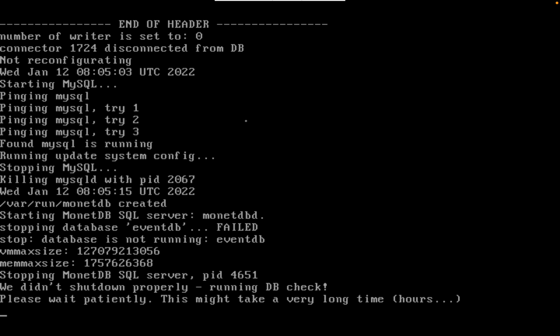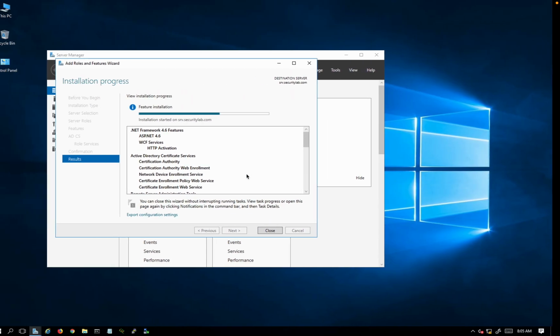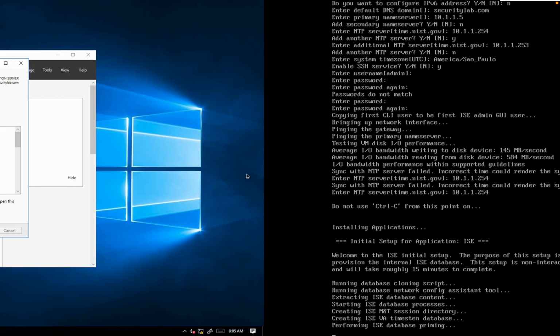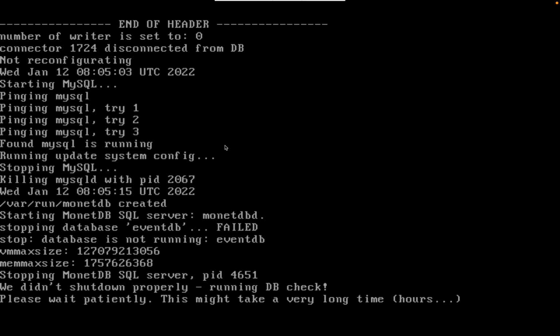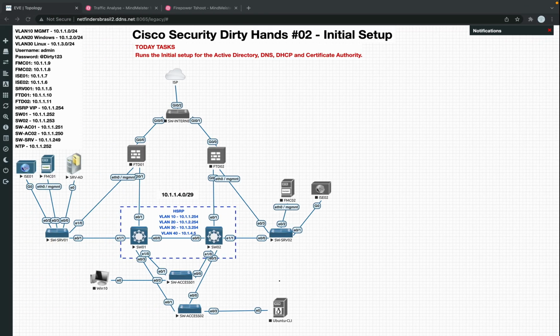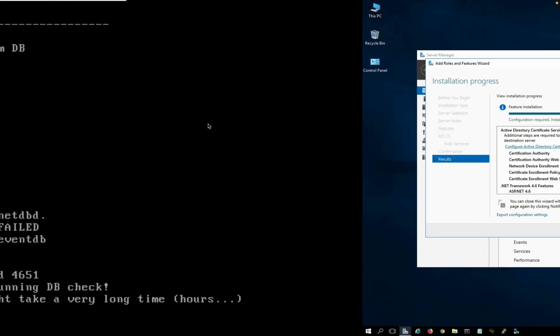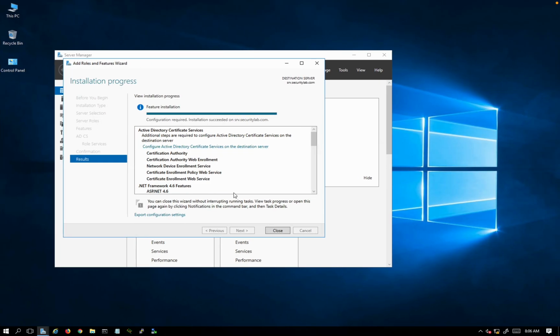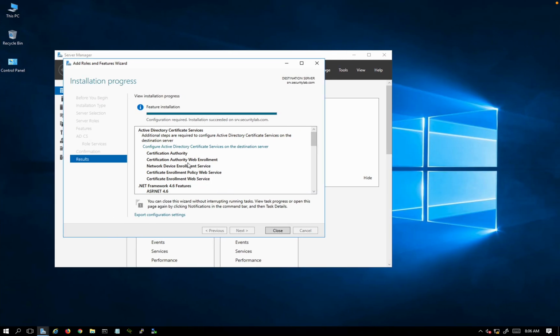Okay, so we have ISE running the initial setup, we have the Active Directory running the initial setup, and we have the FMC checking the database. So I will stop this video right now. I think it's going to take some time for these guys to come up. Oh, no, let's keep on it. We have the Windows server done here.